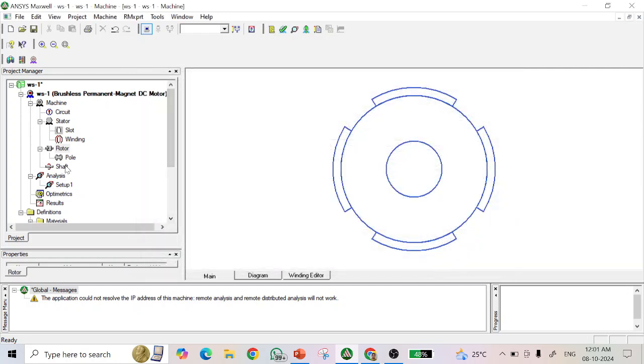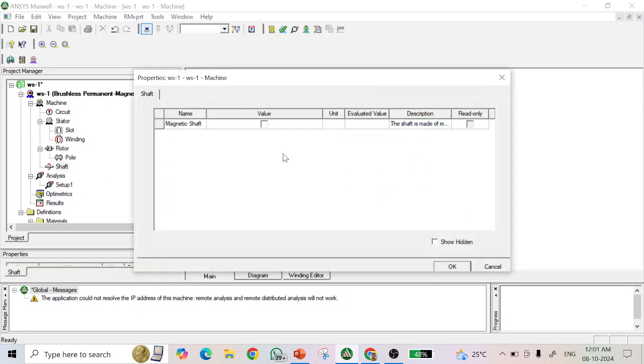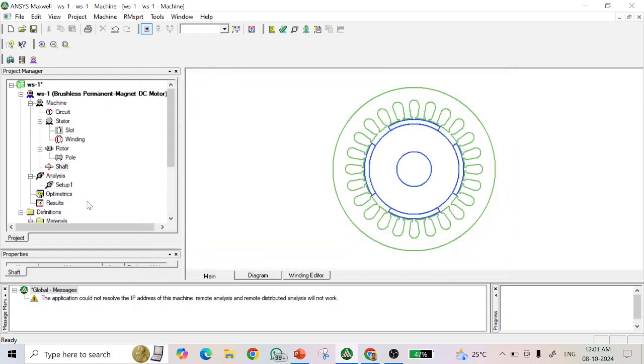Click OK. And next for the shaft, the shaft is made of magnetic material. Just click OK.